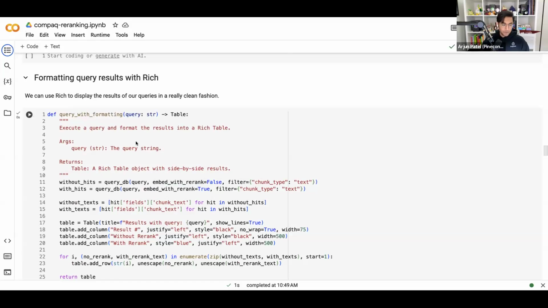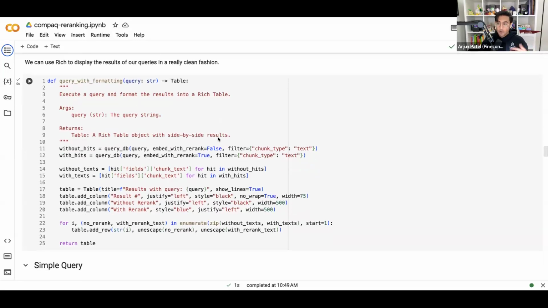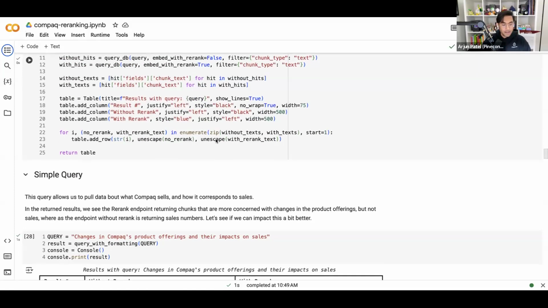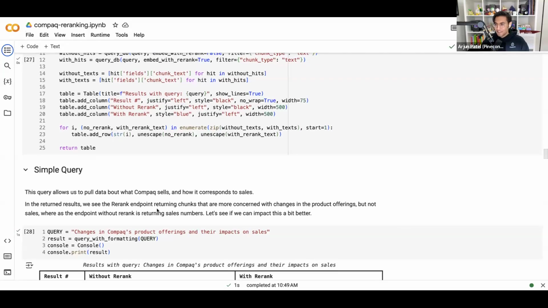Finally, like I said, we're using a package called rich to display the tables in a really clean, nice fashion, so that we can compare what happens when you use the re-ranker and when you don't, how the chunks differ in terms of their content and how high or low they are in the returned results. All right, I'm going to hand it over to Jan so he can explain exactly what the re-ranker is doing with each of the queries that we're working with.